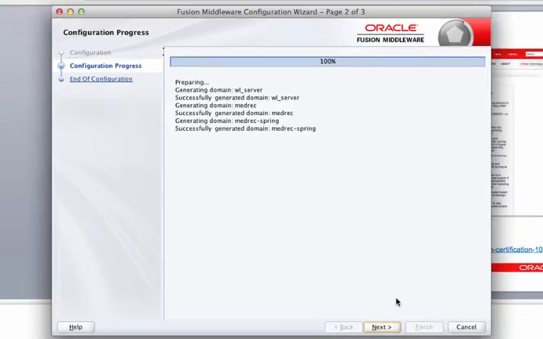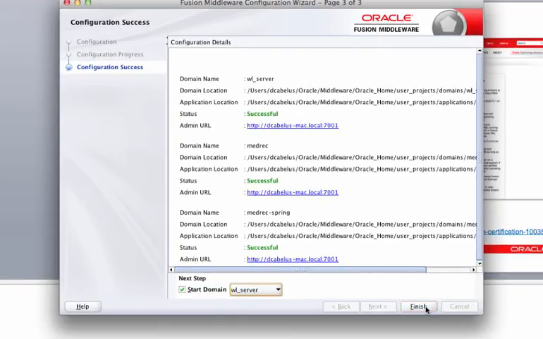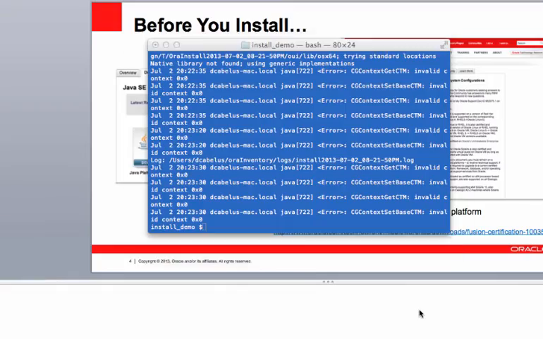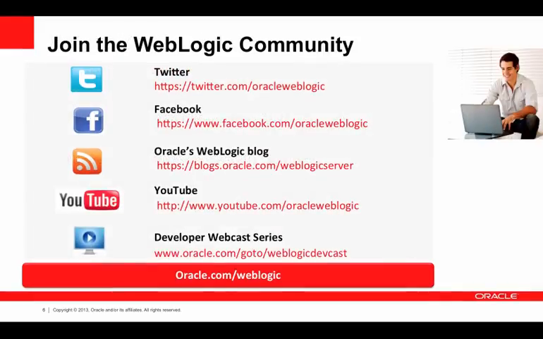Okay, now that the configuration is complete, click Next. That brings us to the configuration success page. It tells us the URL for the admin servers for each of those domains. We can start one of the admin servers from here if we want. Let's say Finish, let that complete. So there you have it, a nice simple process for setting up WebLogic Server 12.1.2 using the Oracle Universal Installer.